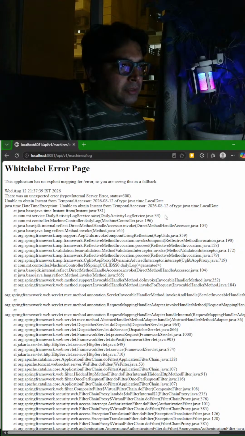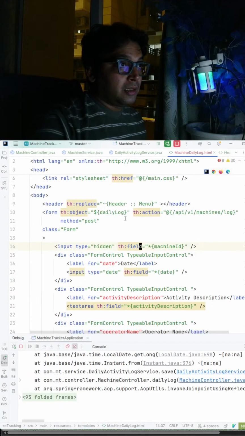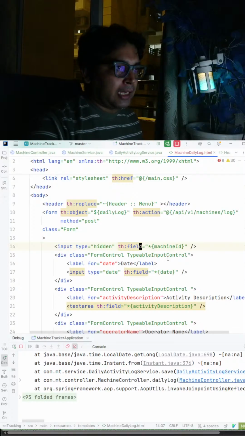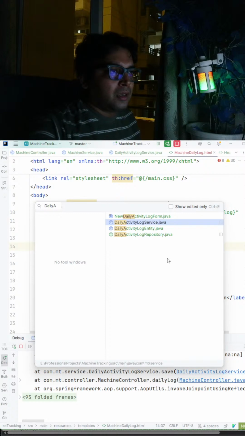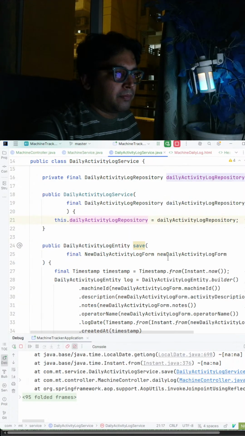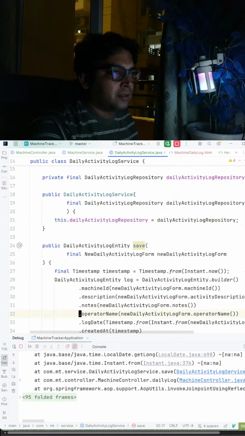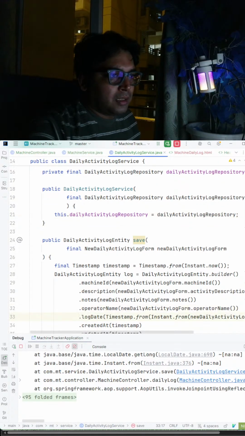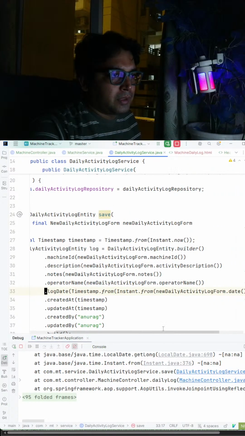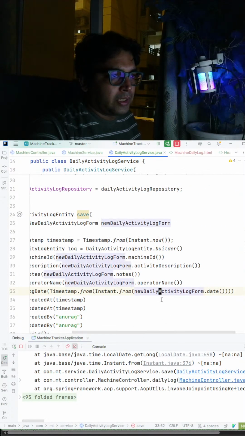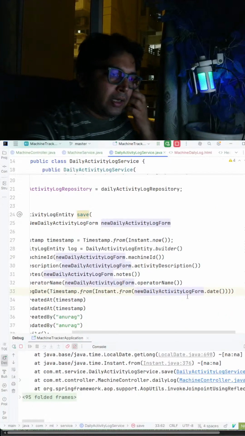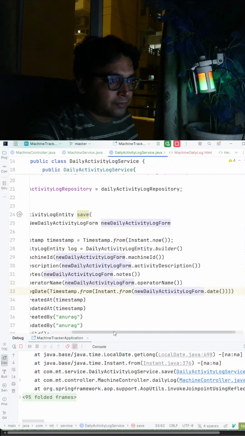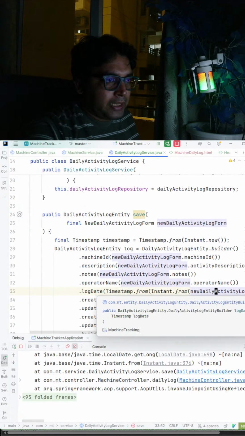It is coming as an error on line 33. Okay, go here. It is coming from the daily activity log service, line number 33. Time Instant from LocalDate. So it is saying that it failed for type LocalDate. LocalDate is the log date. Log date takes a timestamp.